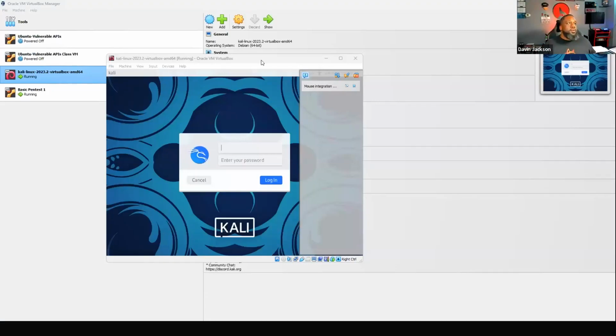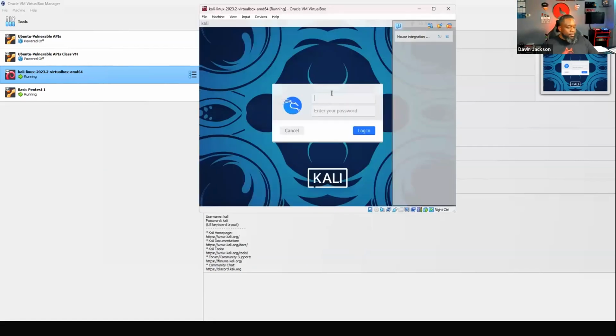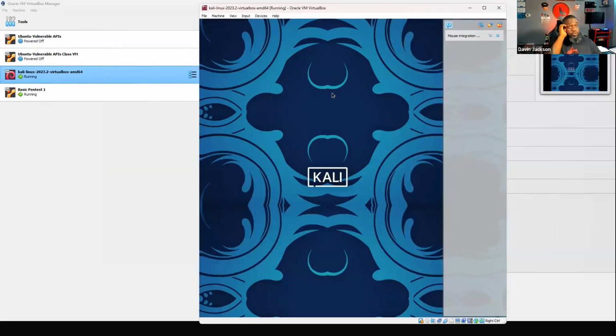All right, so typically what you want to do is make sure you turn them on and you can see them. For Kali Linux, I'm going to put it in the chat, but the default username for your Kali Linux machine is kali, and the password is also kali.